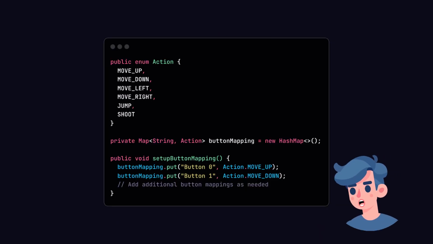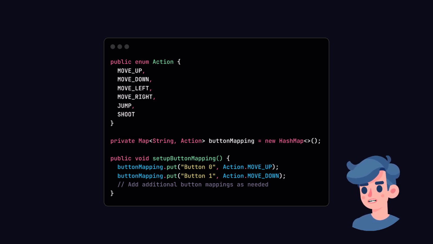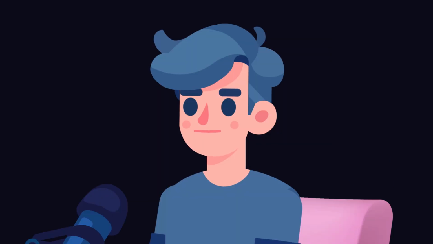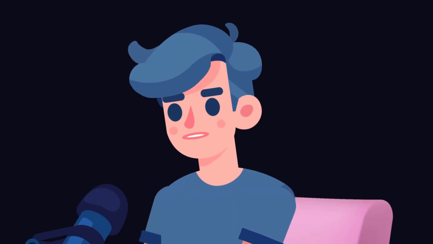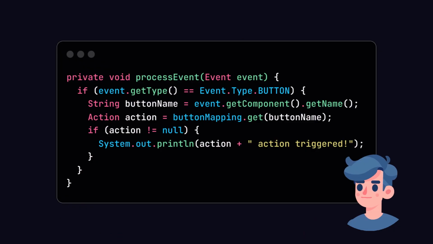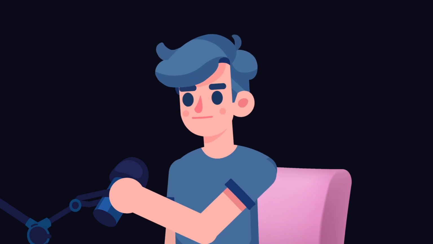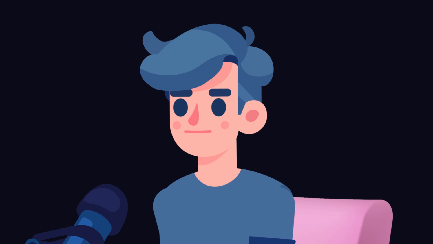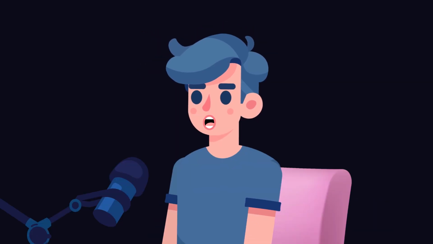Next, let's handle button mapping for more complex control schemes. We can create an enum for our actions and map buttons to these actions accordingly. In the example code above, we create an action enum that defines various actions our game may support. The button mapping hash map allows us to link gamepad button names with these actions for easier management. We'll need to update our process event method to process the action from the button mapping. With this updated process event method, we now check if the button pressed has a mapped action. If so, we print which action was triggered. This allows us to extend the gamepad functionality significantly.